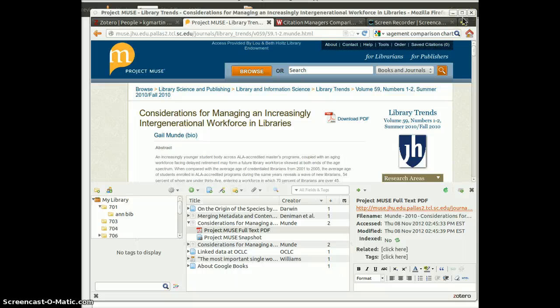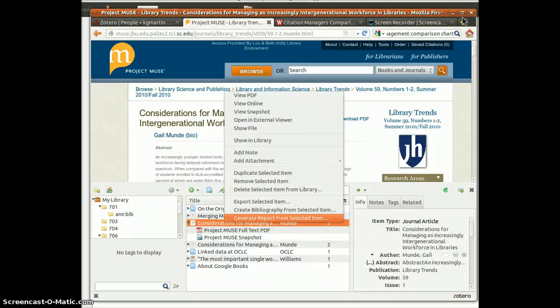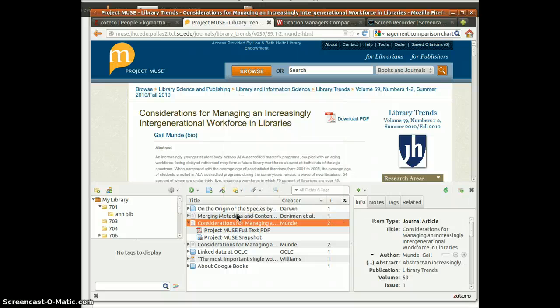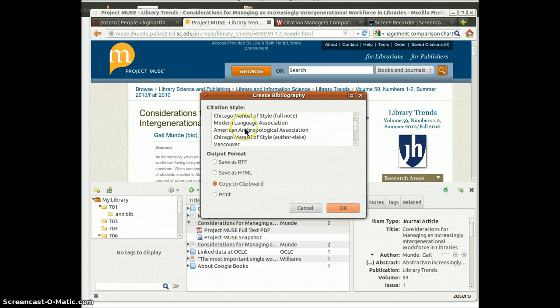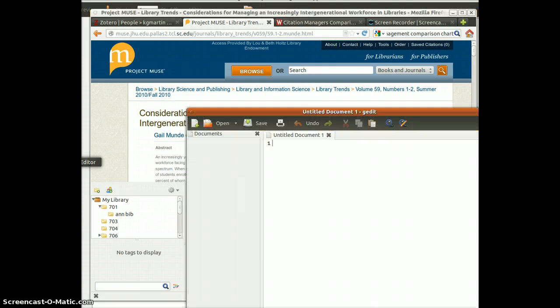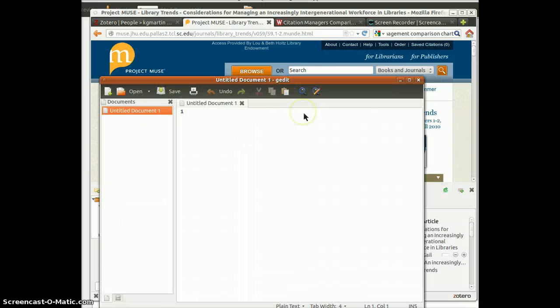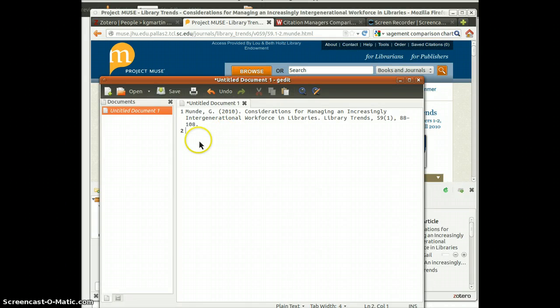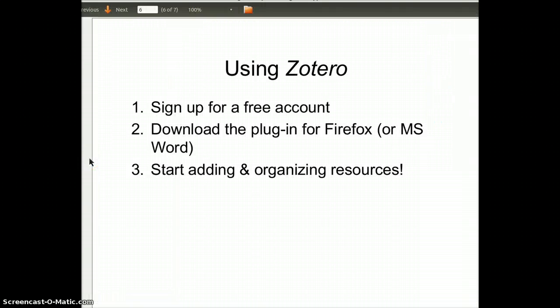In addition, I can just right click here and click Create Bibliography from Selected Item, and it's going to give me all these options of different ways that I can put it in a bibliography. I'm just going to select Copy to Clipboard, and then it's going to output that specific citation for me into my clipboard, and I can just go to any Word or text file, paste, and there it is. So that's a really fantastic feature as well.